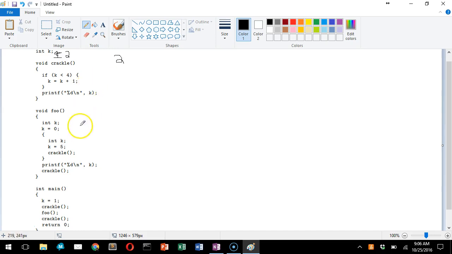Perfect. And then we'll come back in and we'll go next to foo. Foo has its own K that it sets up, and it initializes it to 0. And then we come inside this scope, and we get a new variable again, set to 5, and then we call crackle. So what does crackle do? Does the global? Yeah, to 3 and then prints it? Perfect.